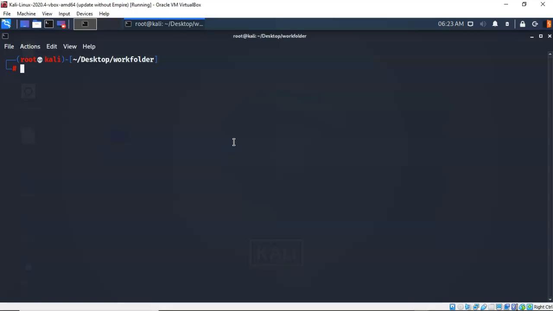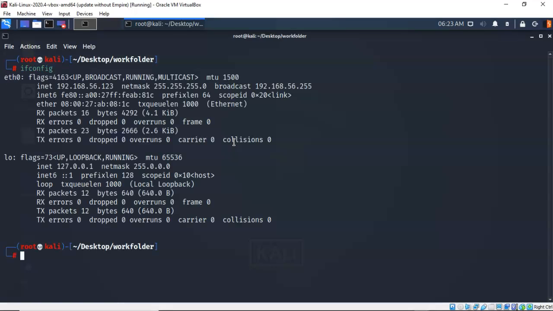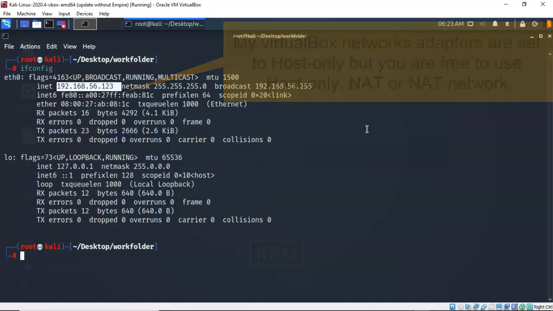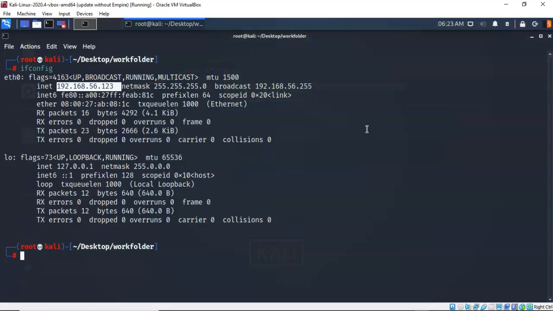There's a number of different commands you can use to find the IP address. I'm going to go ahead and use the old standard ifconfig. I'm going to hit enter. I want the IP address that is assigned to my Ethernet 0 adapter. My IP address is 192.168.56.123. That is my IP address. Your IP address will differ. At the prompt, go ahead and type in clear.